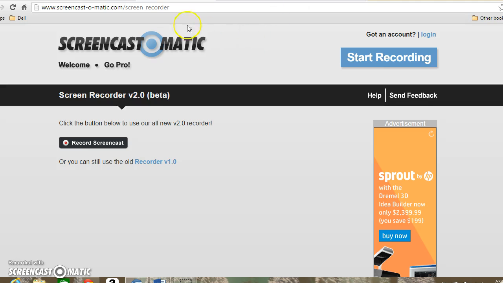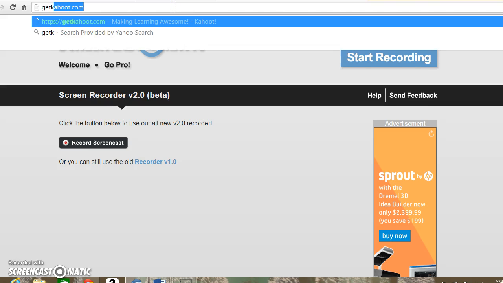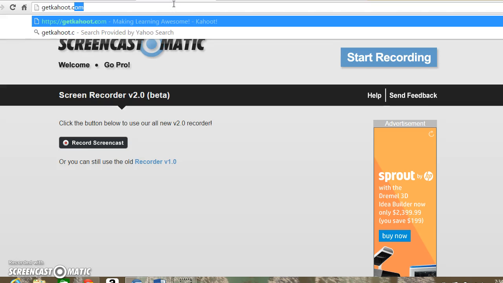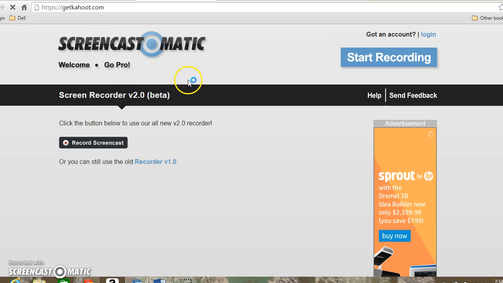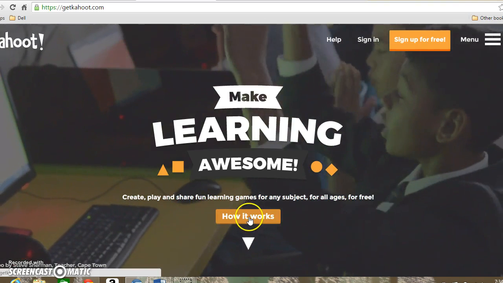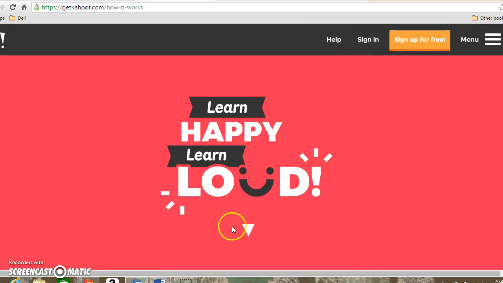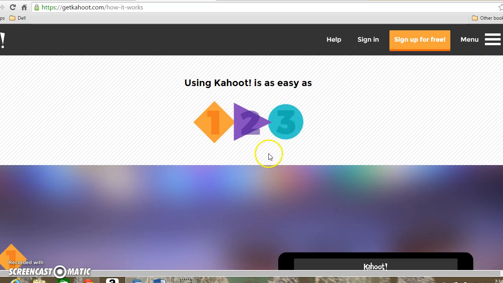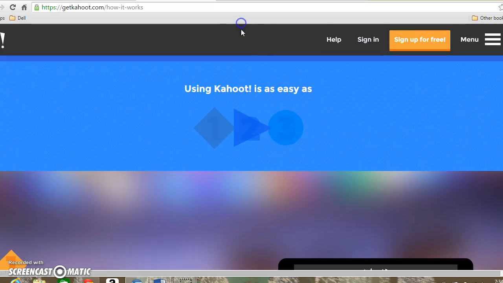So the first thing you do is go to getkahoot.com, and it shows up in mine as Making Learning Awesome. Once you get there, you can see how it works. Learn happy, learn loud. Using Kahoot is as easy as 1, 2, 3.